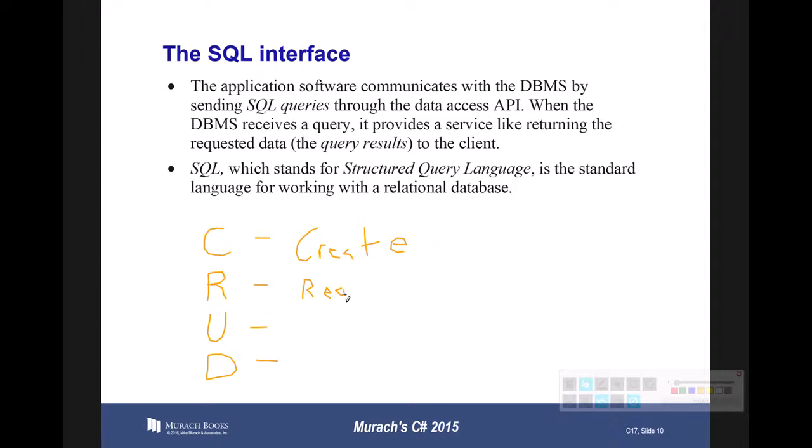Create, read, and then we're updating records in a database. Maybe since it's so difficult to use a mouse, I'll just kind of abbreviate that. And then the D, we're deleting records from a database.